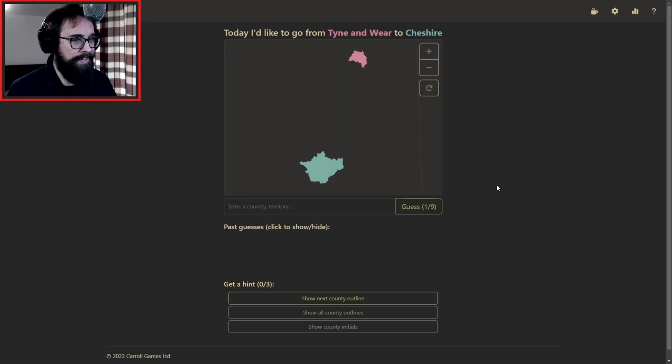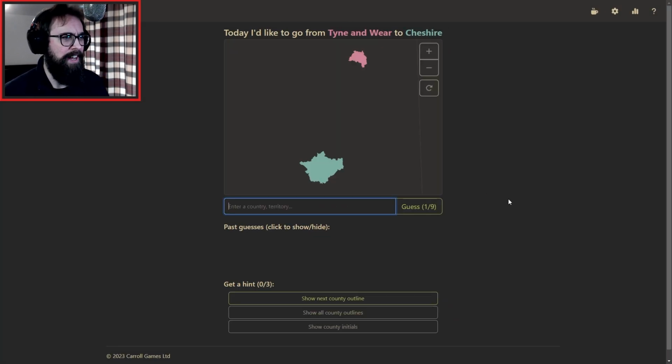Let's go for Great Britain. This is going to be horrid. This is going to be so embarrassing. My own country. Ooh, Tyne and Wear to Cheshire. We're talking north here. Okay, come on. Right, Cheshire. We've got Chester somewhere over here.